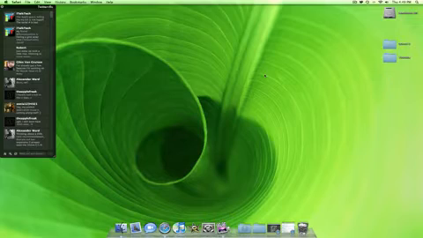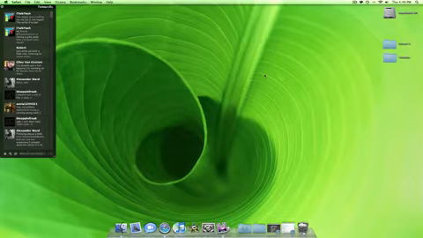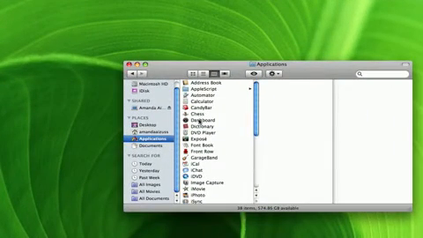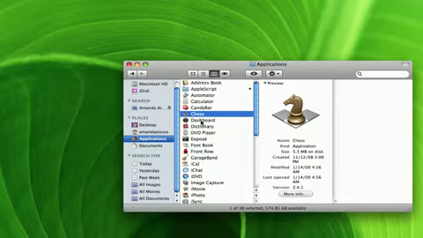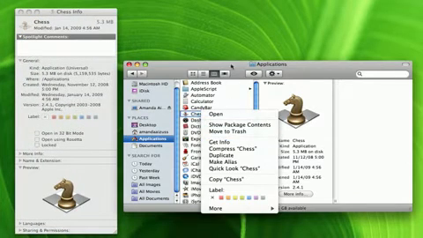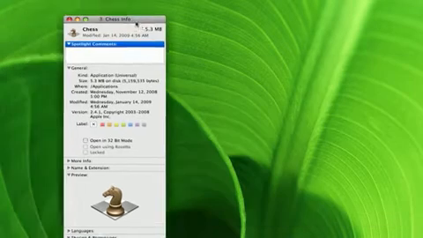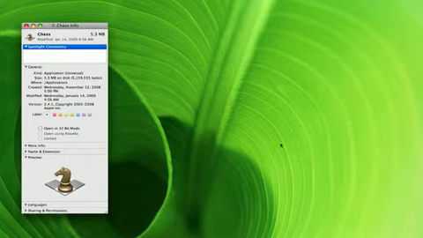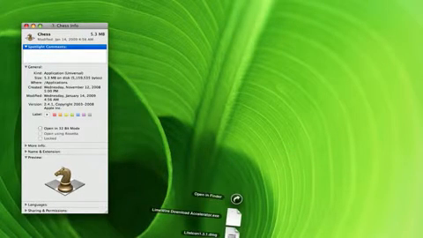While those icon sets are downloading, I'm going to show you how to manually change your icons. This is useful for changing application icons mostly, not folders and stuff, because that would take too long. So let's say I want to change the icon for Chess. I press Command I, or you can right click it and go to Get Info. That'll bring up the little info box. And then I want to find the icon that I want to replace it with. So I'm just going to use a really random icon.